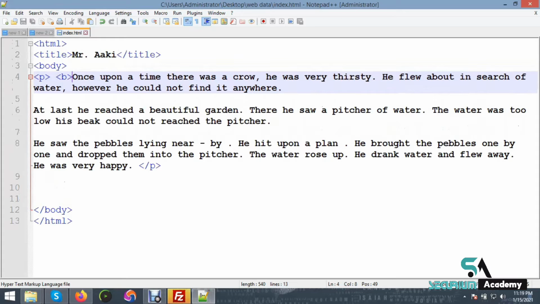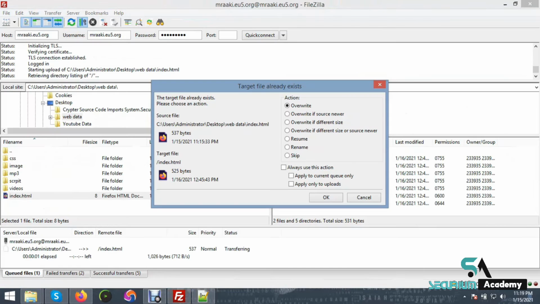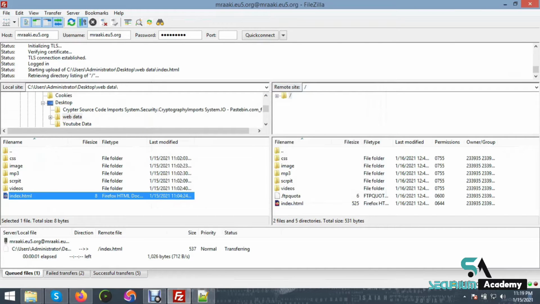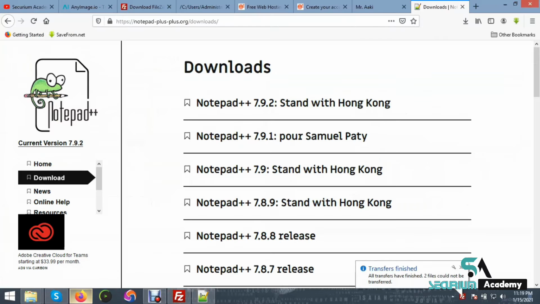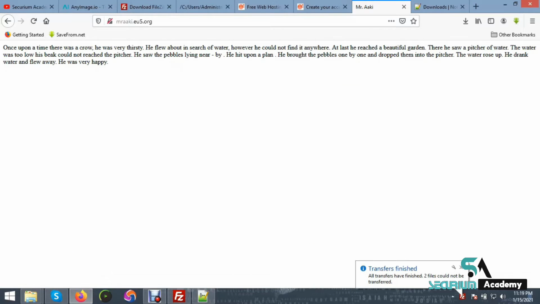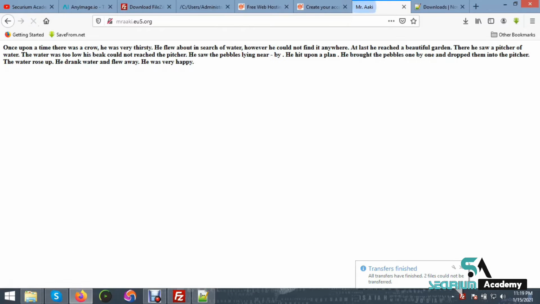I think it's now good. Now I'm using the B tag for bold. Now press Ctrl S and go to your FileZilla and again upload this file, index.html. After uploading this, go to your web page and refresh. Okay, now it's showing all text is bold, but I need only this line bold.